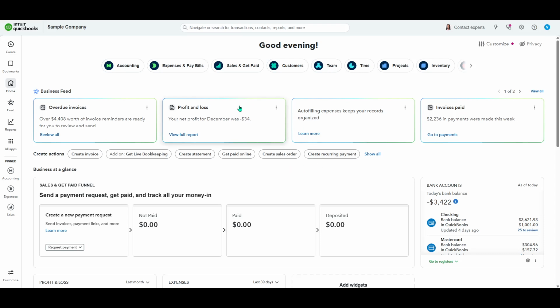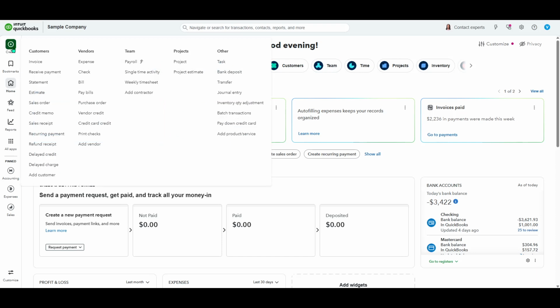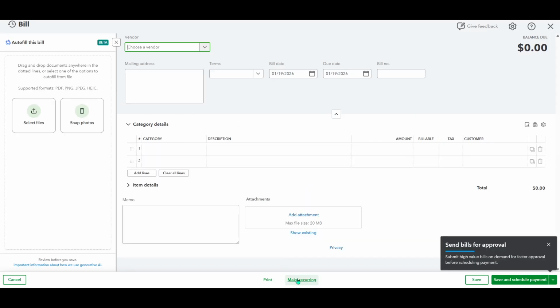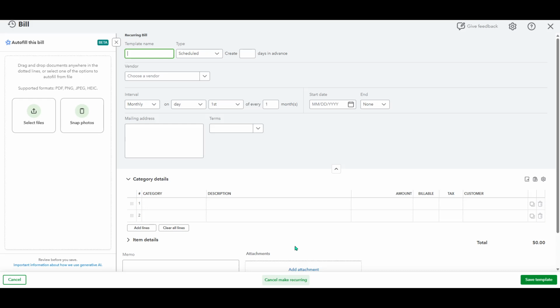First, open QuickBooks Online and click the New button at the top left of your screen. From the menu that appears, select Bill. This opens a standard bill form, just like you'd use for a one-time expense. To turn this into a recurring bill, look to the bottom of the form and click Make Recurring. This switches the bill into a template mode, which tells QuickBooks to reuse these details automatically on a schedule.